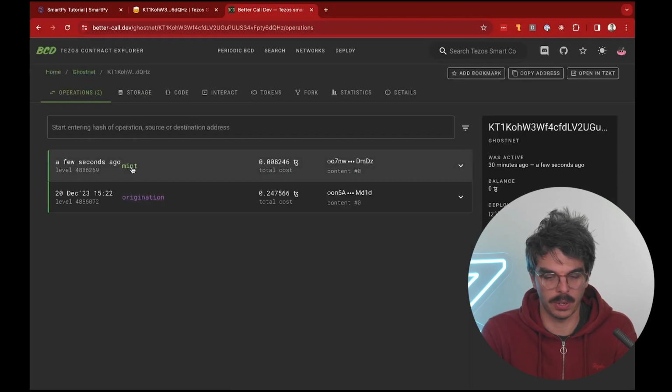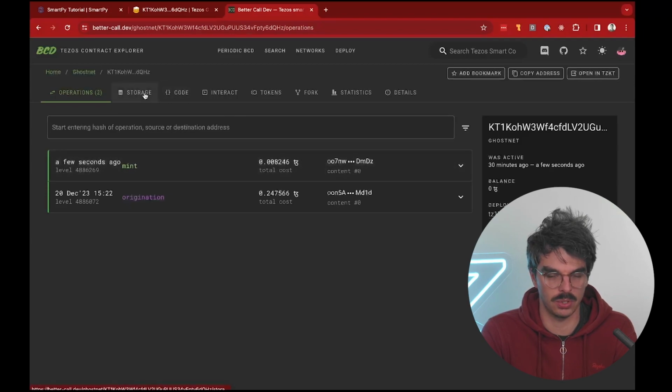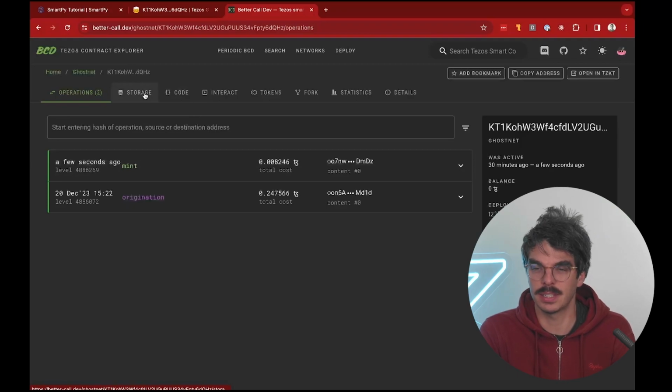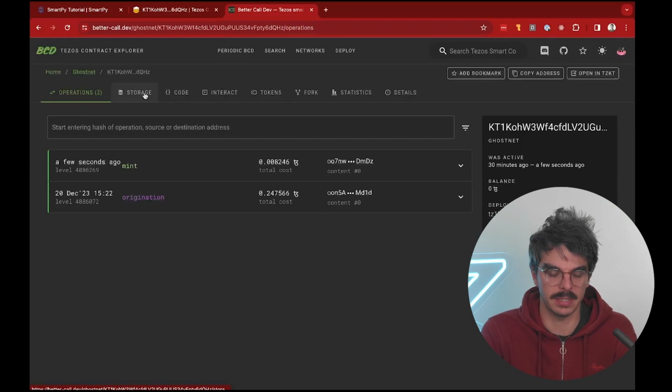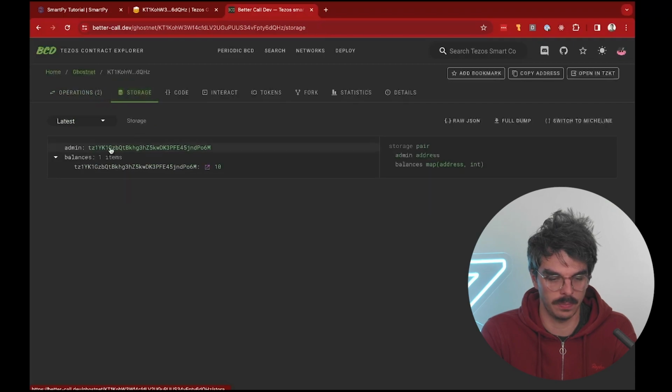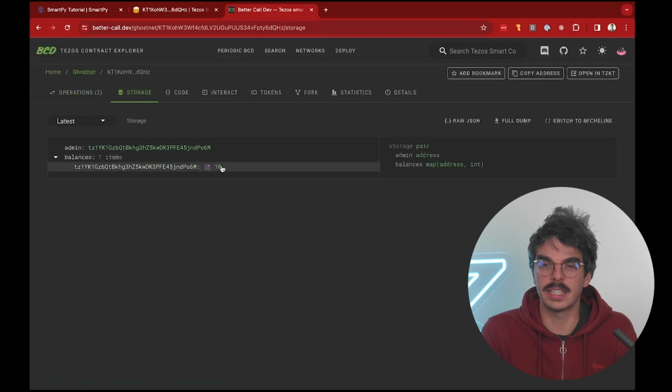There was a mint operation, and we can now go back to the storage, and we should see that the address that I minted the 10 tokens to will now have a balance of 10. So let's see, storage, there we go, balances, that's my address, 10. So that is the first time that we have submitted and successfully executed an operation to a blockchain node.